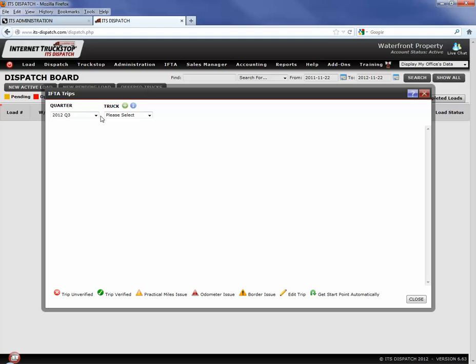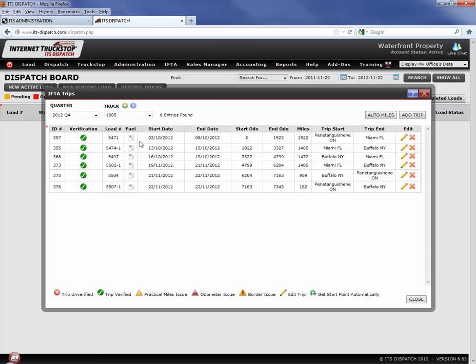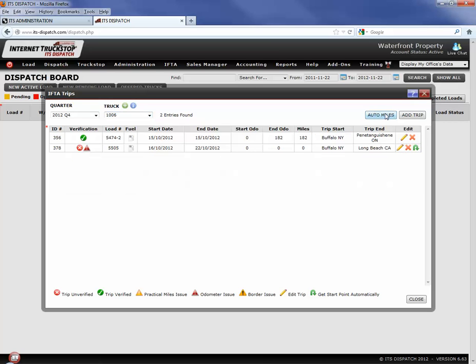Select again the quarter, select your truck number. Got to find the right truck number again. That's 1006. Then I'm going to run my miles.